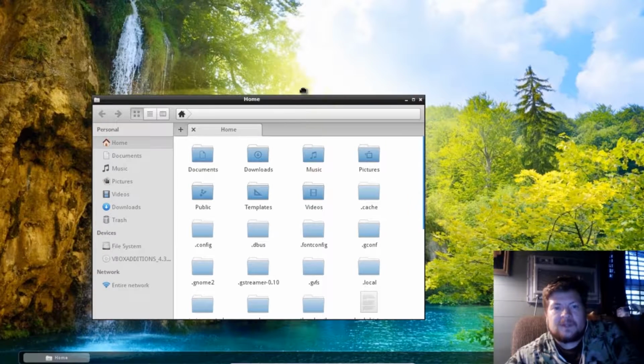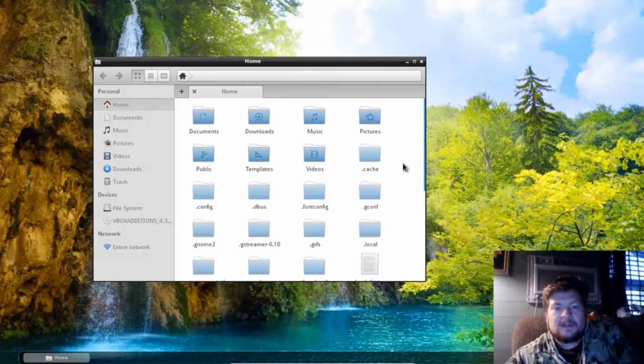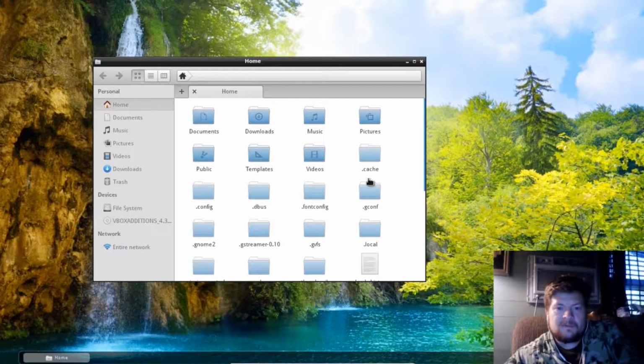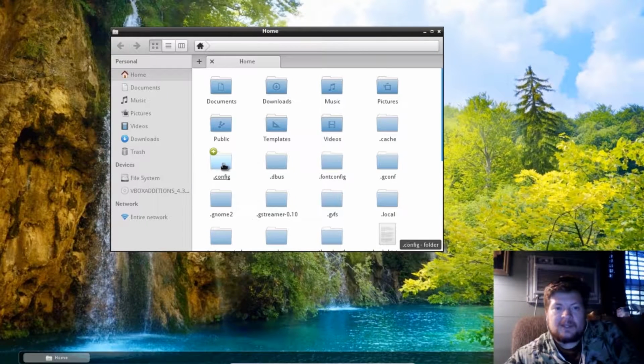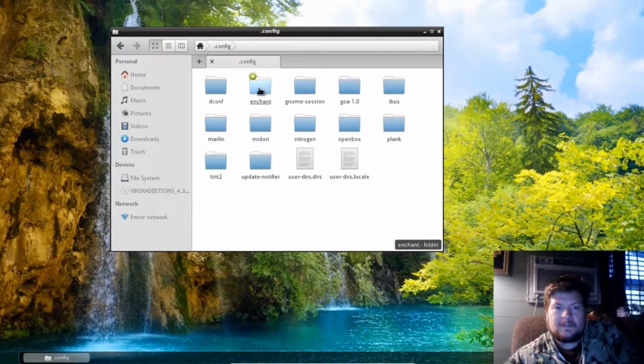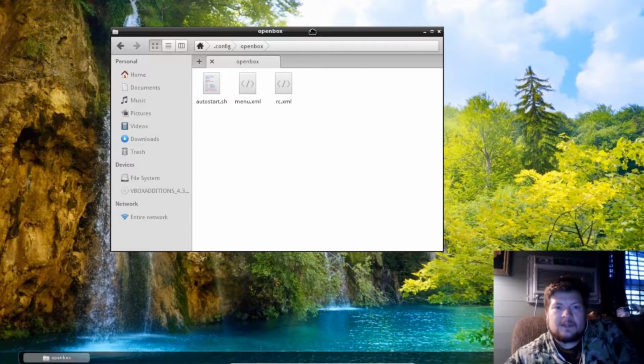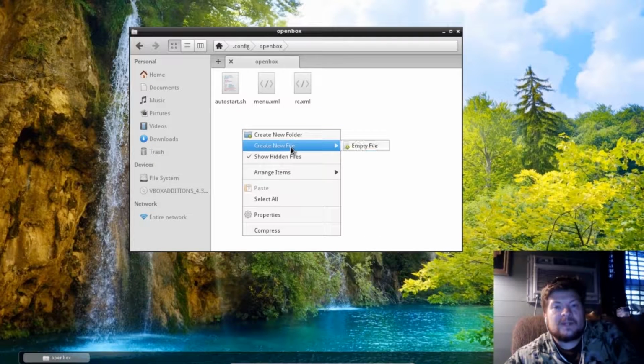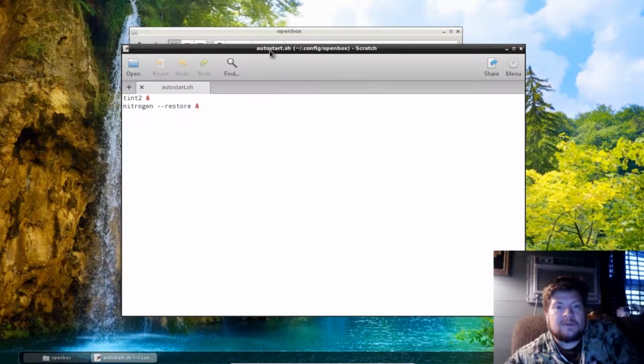So anyway, once you've got your file manager open, they default to look like this. No hidden files or folders shown. Control H will show them. To get things like this, I went into .config, and I went into openbox, and there was no autostart.sh file here, so I had to create a new file called autostart.sh, and I opened it with my text editor.